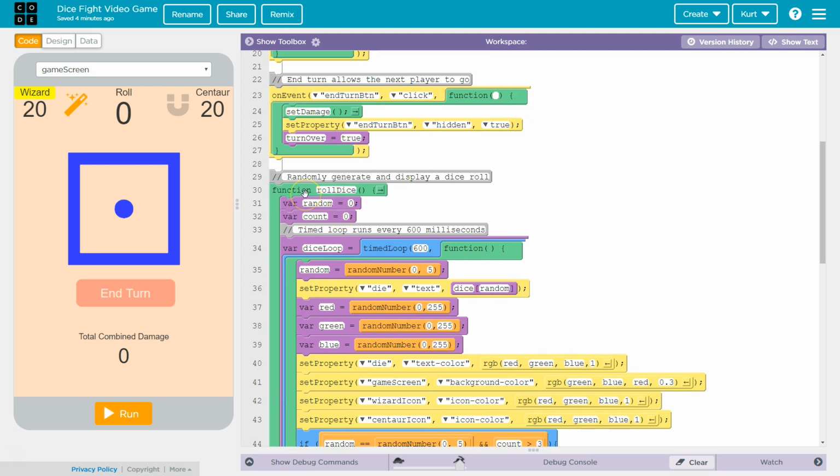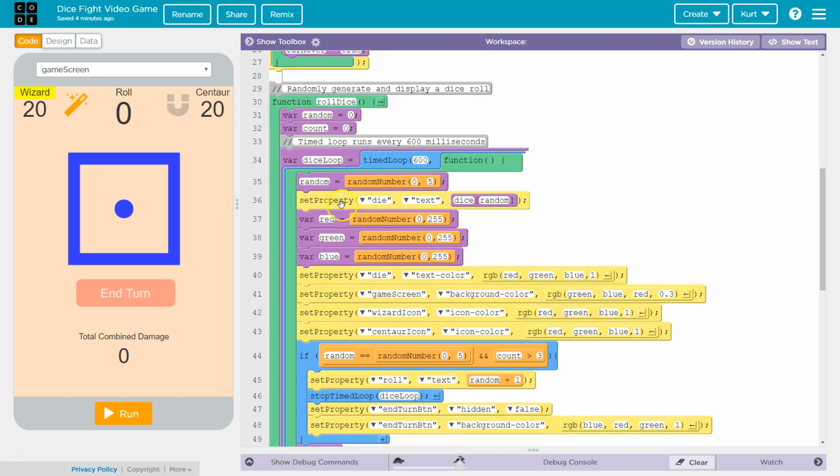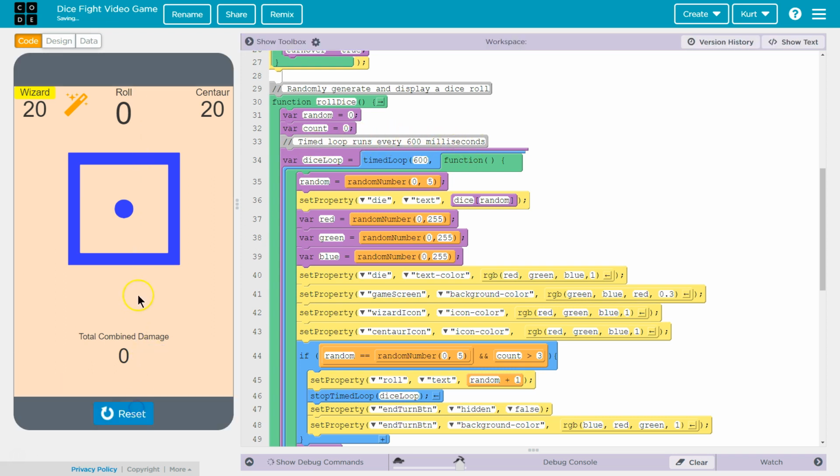Where's that function? Right here. Okay, roll dice has a few cool things. Random is going to be set to 0, count's going to be 0. And I'll show you why I'm using that. Time loop runs every 600 milliseconds. So when I hit run here and I click on my dice, 600 milliseconds is how fast you're seeing it. So about every half a second it spins, right? It lets you roll. Each time the color changes, that's roughly half a second. It's 6/10 of a second.